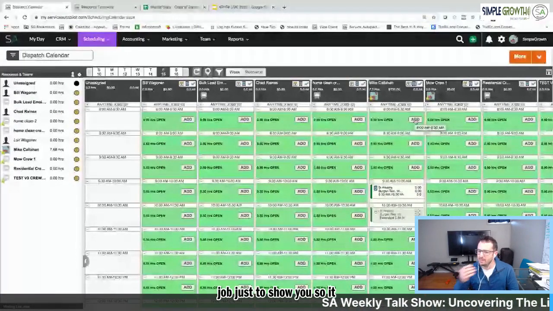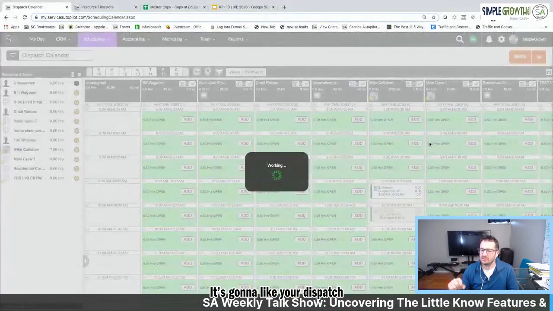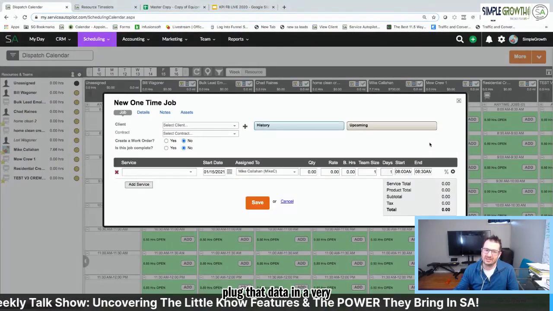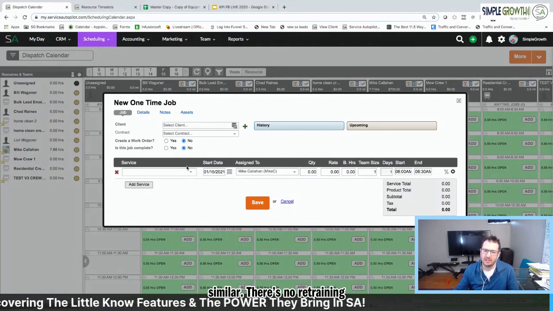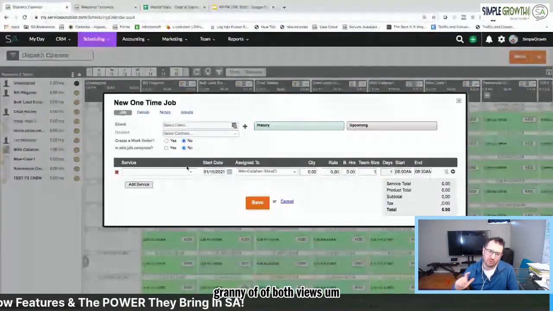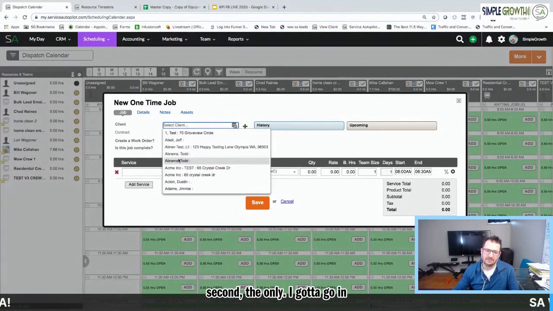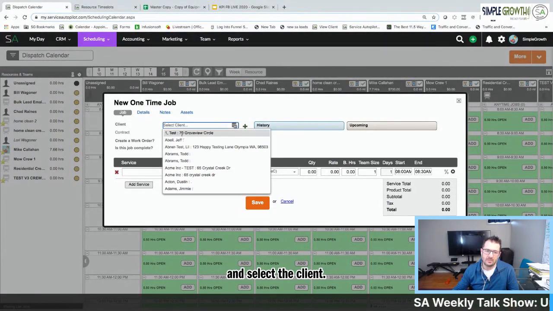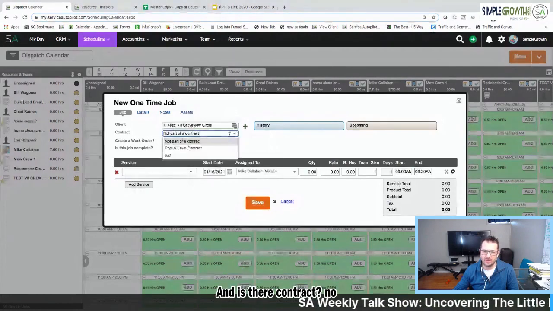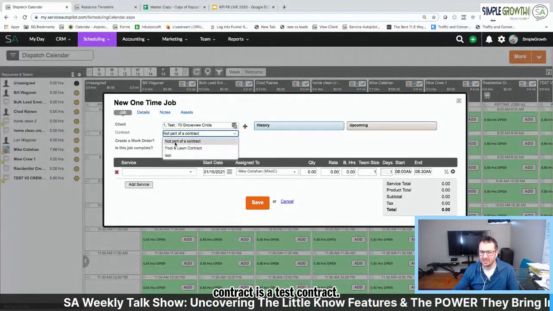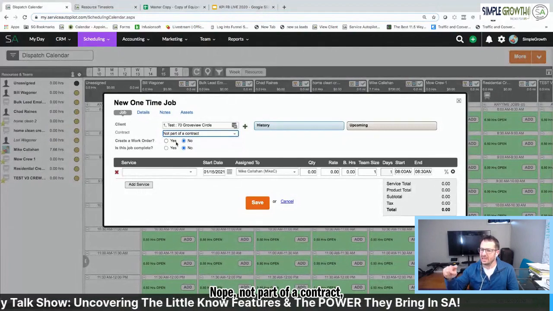So it pulls up very similar. It's going to look just like your dispatch board, but we're going to go in and plug that data in. So very similar. There's no retraining, but this gives you the granularity of both views. So the only difference here is I got to go in and select a client. And is there a contract or no contract? Is it part of the pool and lawn contract? Is it a test contract? Nope, not part of a contract. So that's going to allow us to build that out.